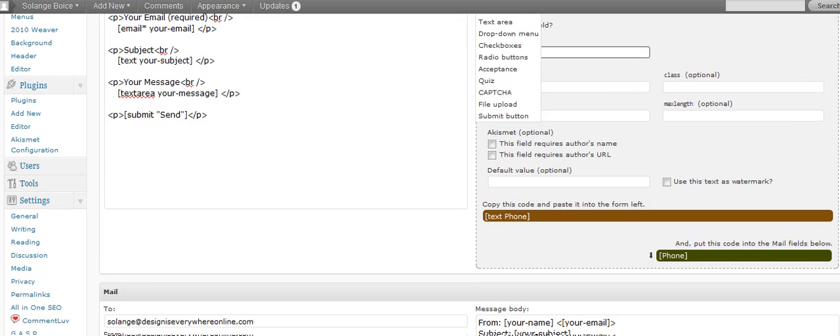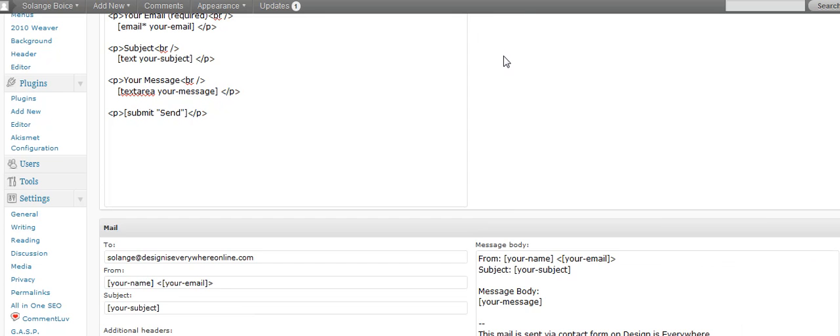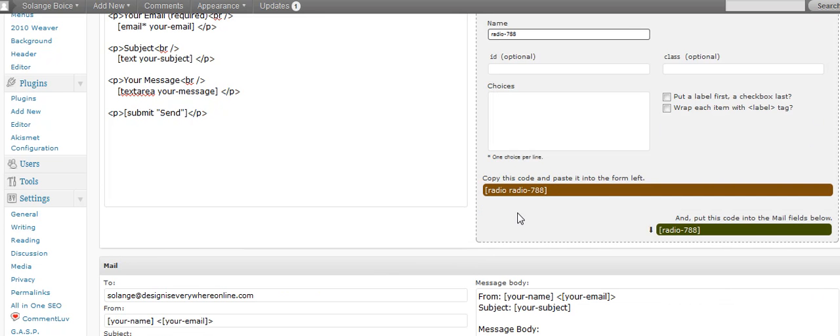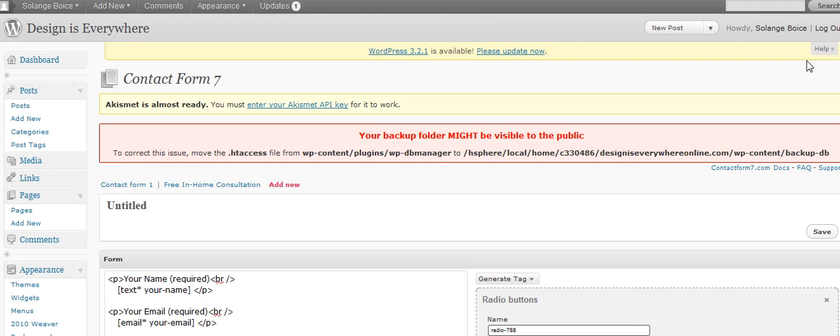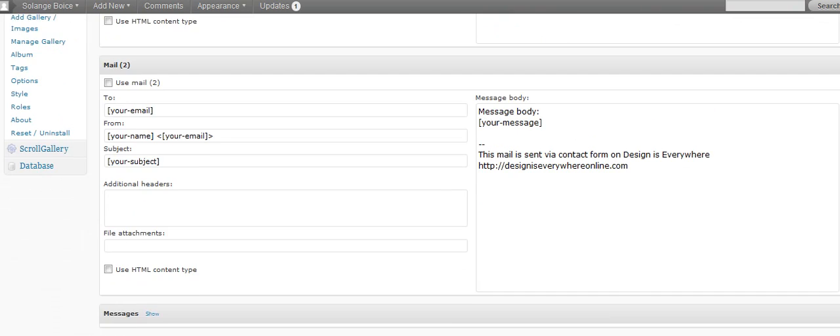Once you get whatever you want put in there, if you're doing something with radio buttons, you see it's going to say radio there. But when you get through with it, you're going to put this with the words on the one side, and this goes down here with the email. And when you get through and have it set up the way you want, you're going to hit the save button down there at the bottom.